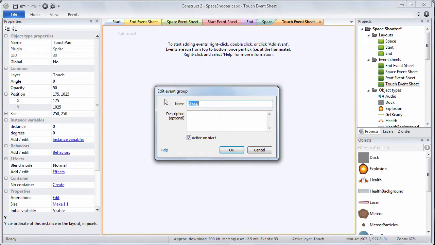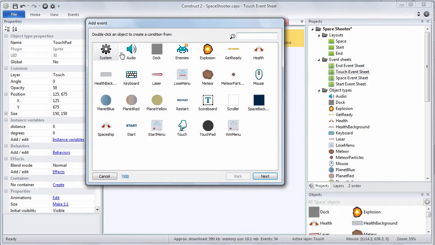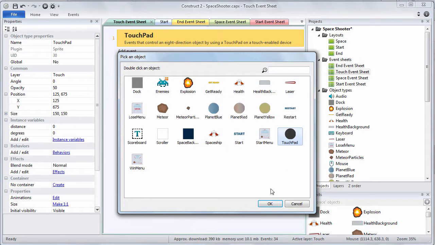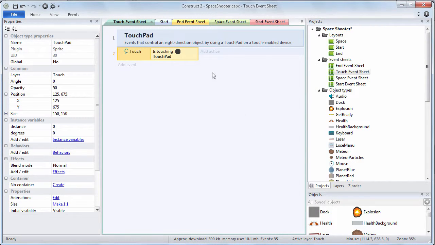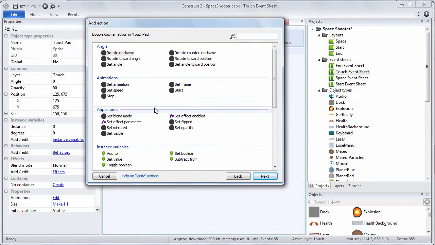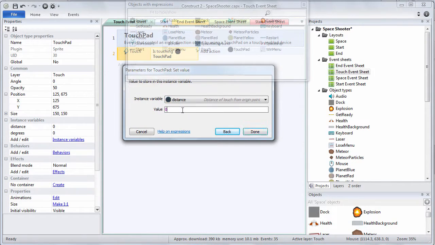Start by adding a group, call it touchpad. All the events that have to do with the touchpad and controlling the spaceship using its 8 direction behavior will be placed in this group. Let's add an event. Choose the touch object, is touching object, and choose touchpad. And done. When the user is touching on the touchpad, let's set the value of the touchpad's distance instance variable.